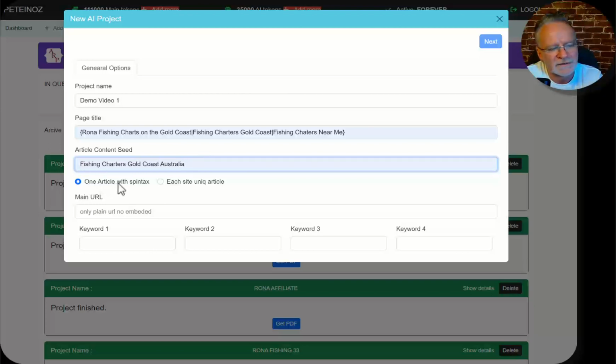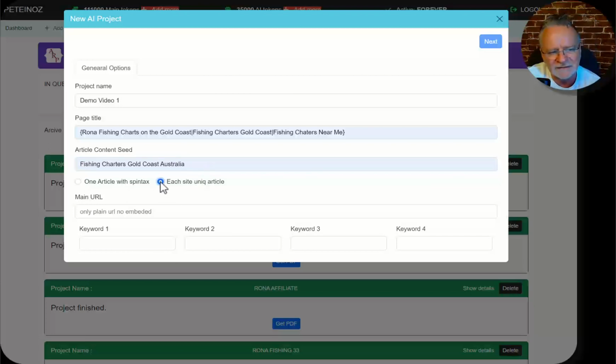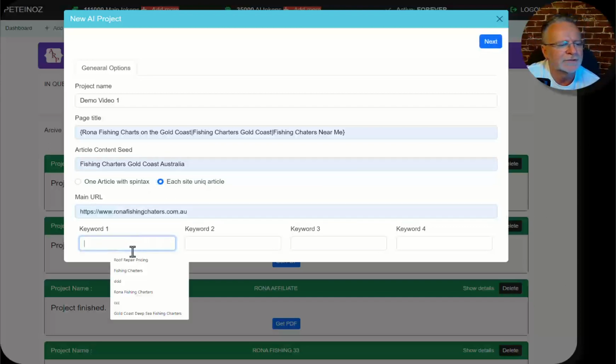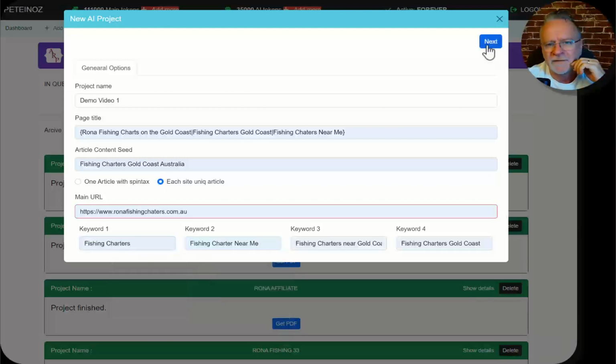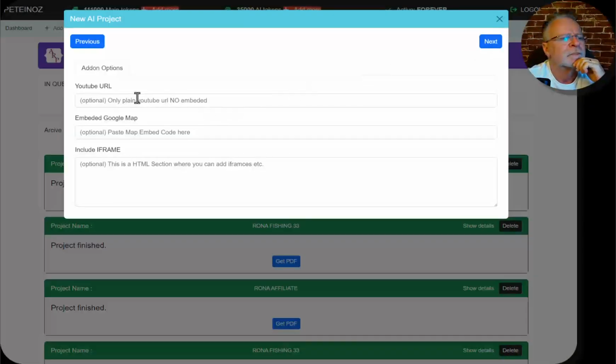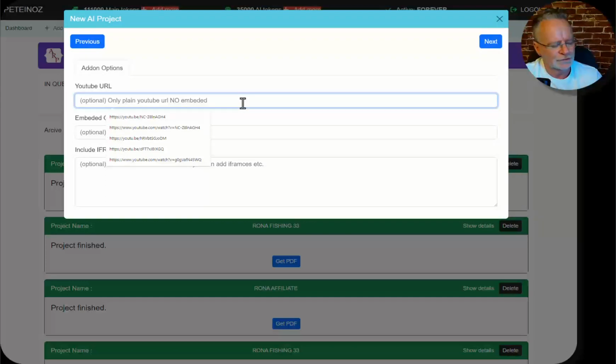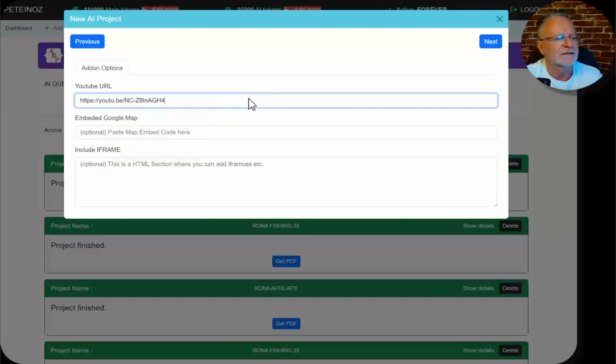One article with spin tags, so that means it will work faster, or using this option it will create a unique article for each site created. So I'll choose that. You put in your URL for the site you are promoting. Keywords go here, and then click next up here. So YouTube URL. So you just paste your YouTube URL in just like that.